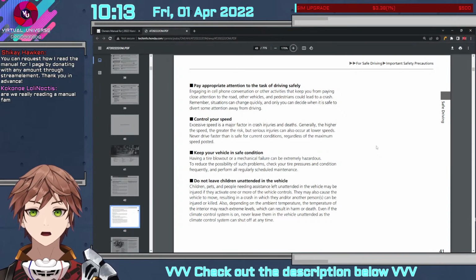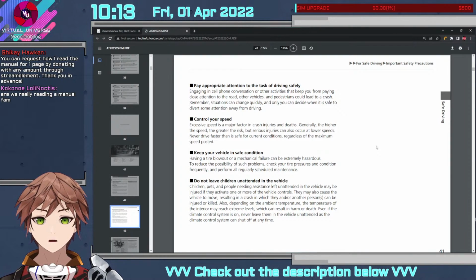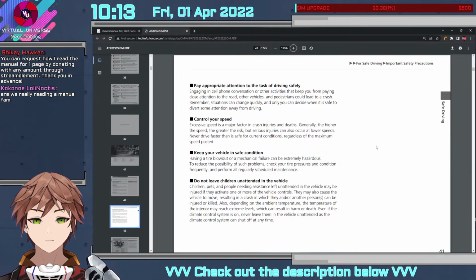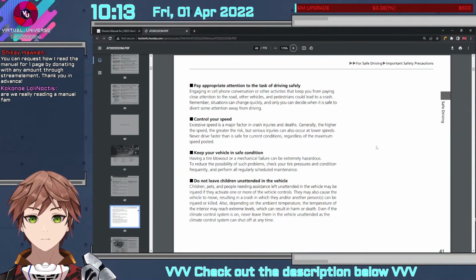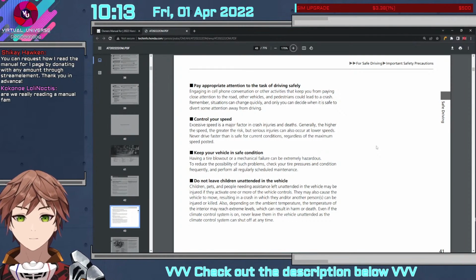Anyway, let's move on. Keep your vehicle in a safe condition. Having a tire blowout or a mechanical failure can be extremely hazardous. To reduce the possibility of such problems, check your tire pressures and conditions frequently, and perform all regularly scheduled maintenance. Yes, do that, please.